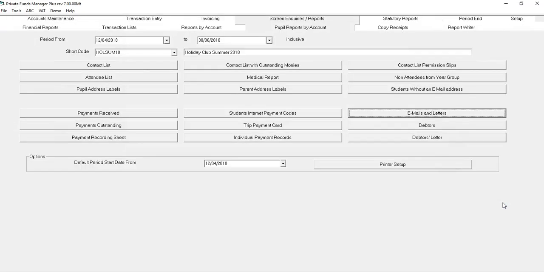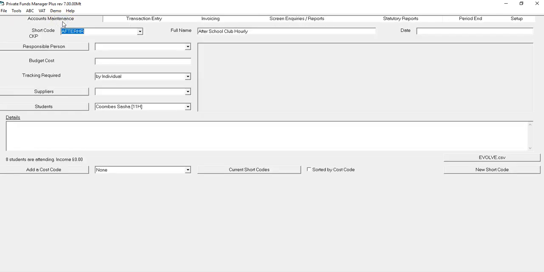So it's a full accounting system if you want it to be. If you want to put in payments, do bank reconciliations, produce full financial and other reports, all of that is available in here. So that's a fuller overview of the system.